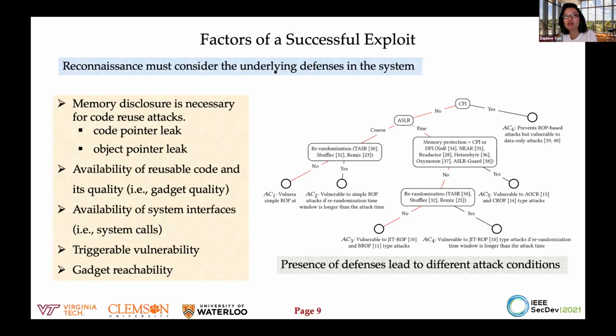If you look at the right-hand side, this is a tree that we put together that talks about different attack conditions, ACs. And the ACs really depend on the kind of defenses the system may have. So if you have control flow integrity, if it's reasonably well implemented, then you defend against a lot of control flow attacks. And of course, you're still vulnerable to data-oriented attacks, data-oriented programming, which we'll explain later.